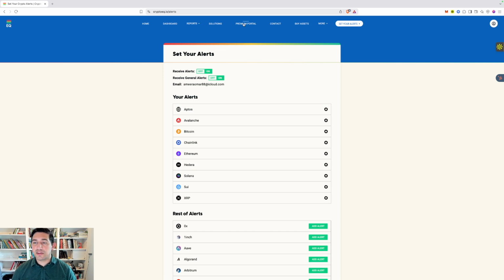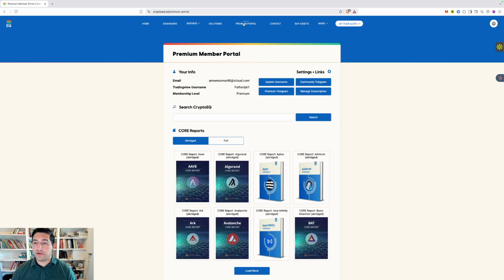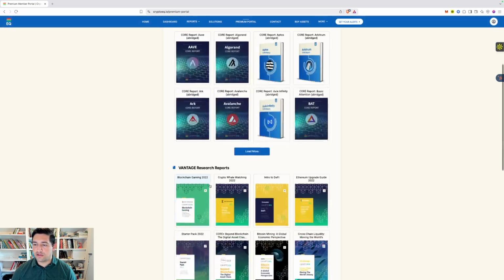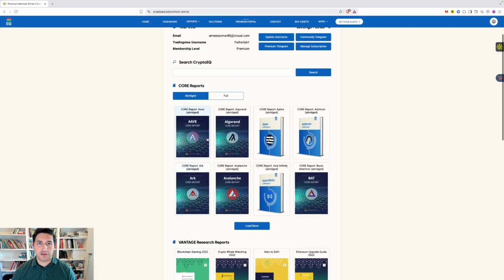And then lastly, one thing I want to show you all is a premium portal. Here in the portal, you can join our Telegrams where you get some really good alpha from our analysts. And then also you can use that search bar tool here as well to find topical items and look through our library of resources when it comes to research.